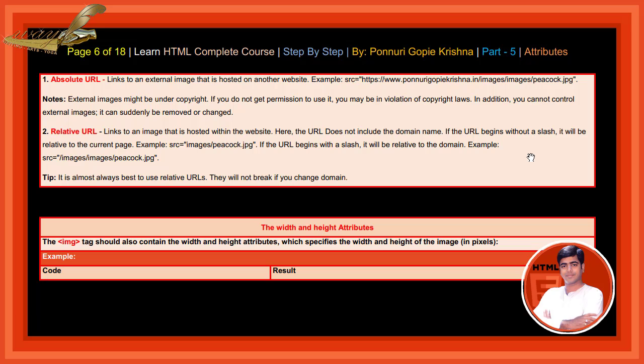Relative URL. Links to an image that is hosted within the website. Here the URL does not include the domain name. If the URL begins without a slash, it will be relative to the current page. Example: src="images/peacock.jpg". If the URL begins with a slash, it will be relative to the domain. Example: src="/images/peacock.jpg". Tip: it is almost always best to use relative URLs. They will not break if you change domain.